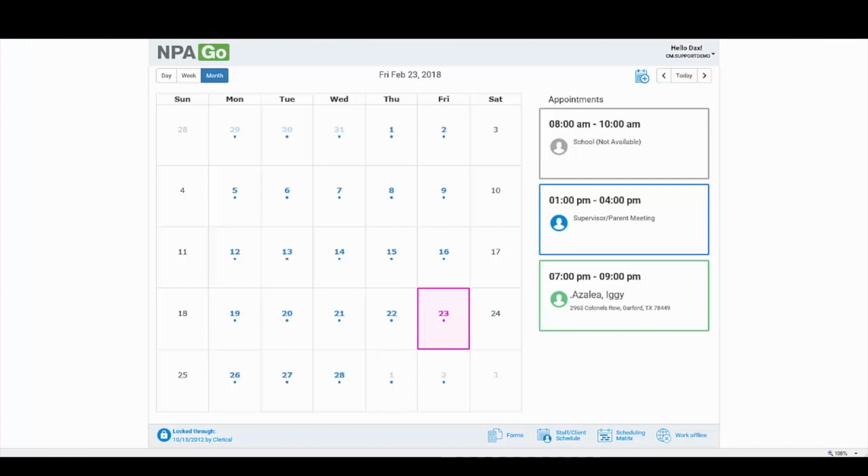The default view once fully logged into MPA Go will be the current month. You do have the option to see the current week or current day by using the day-week icons here at the top of the page. As you see here, today's date will always be highlighted in pink, and any dates which are bold indicate a day where appointments have been scheduled for you.